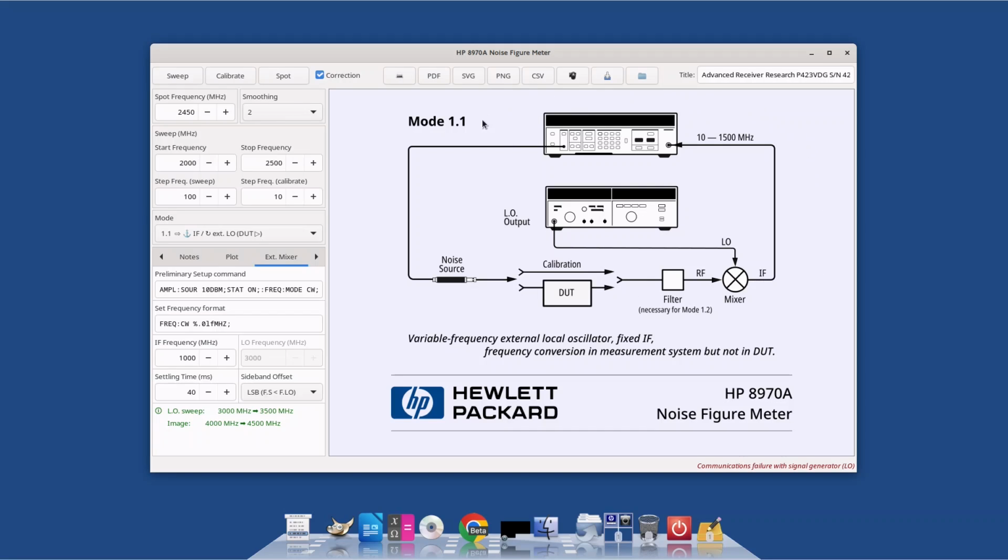The format of the set frequency string is that of the C programming language printf. In the example shown, %.0LF formats the double representation of the frequency in megahertz as a number with no fractional component.